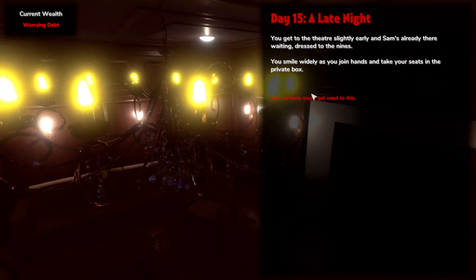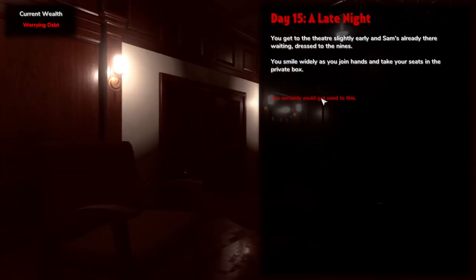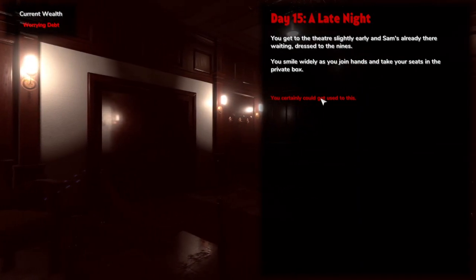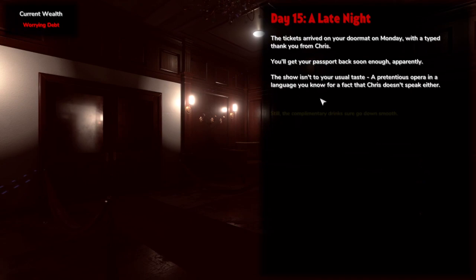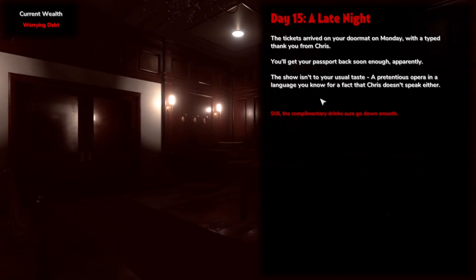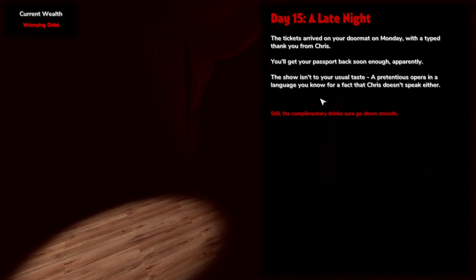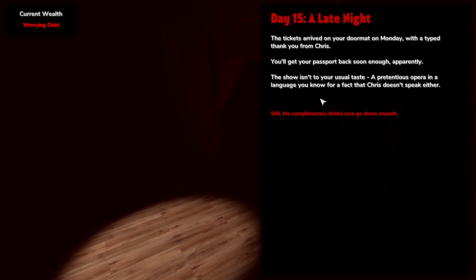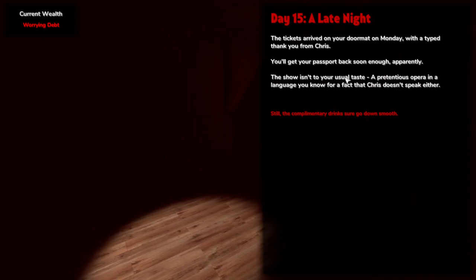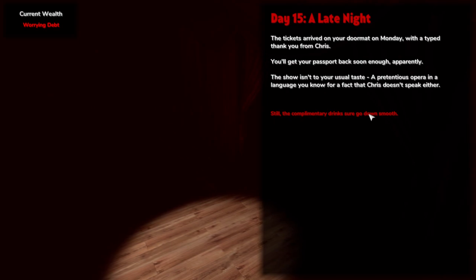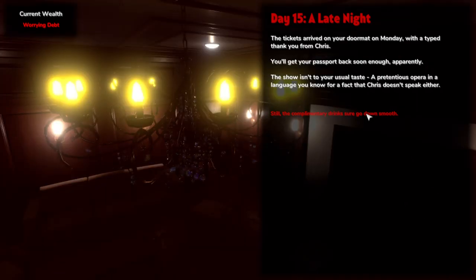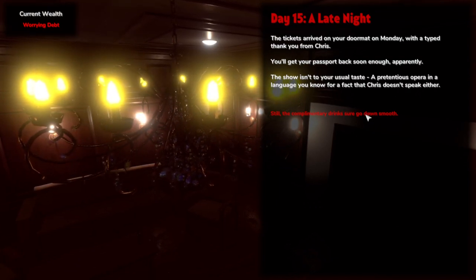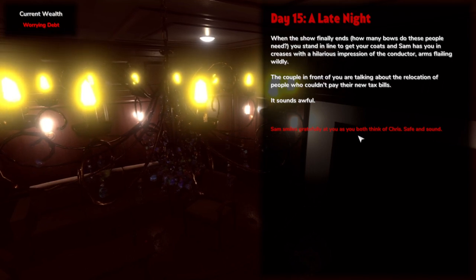Okay, you get to the theater slightly early and Sam's already there waiting. Okay, I'm a bit surprised that we still have the money to do this. I thought we were basically broke. Yeah. The tickets arrived. With a thank you from Chris, you'll get your passport back. I doubt that. I don't think we are getting the passport back until the end of the game. The show isn't to your taste. The pretentious opera, and you know for a fact that Chris doesn't sing either. Well, I guess that happens to all the operas that you see. So, okay. Just have some free food.